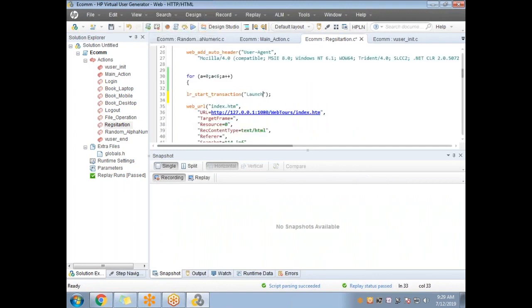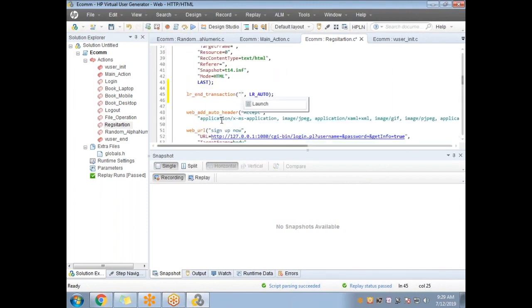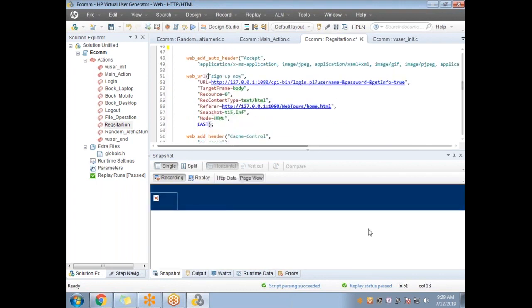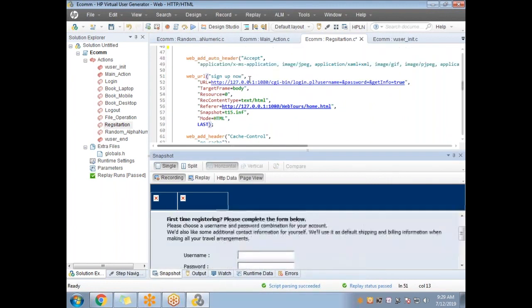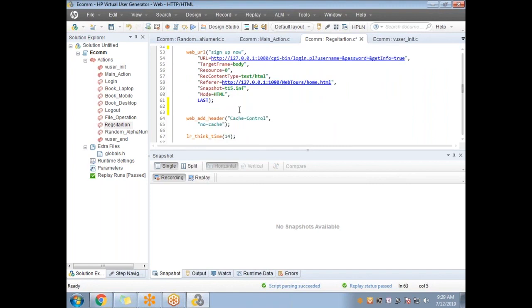So let's say this is launch, and the launch will end here. Control Shift T, Control Space. My launch transaction ended, and this is where the sign up is. As you can see here, it's a sign up page. So I would say Control T, this is sign up page, and that is ending over here. Control Shift T, Control Space, sign up.